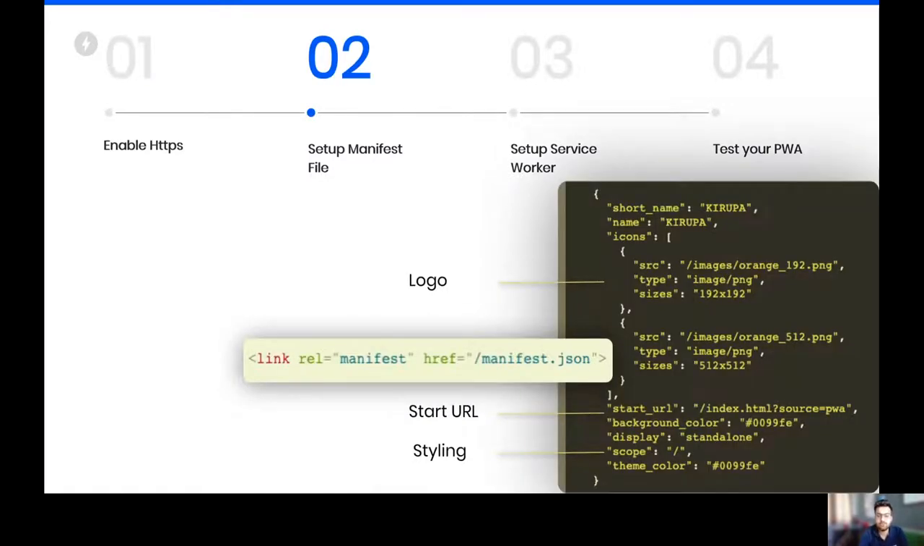The next thing we need to do is set up a manifest file. This file exists in the root folder of your app or the website directory, and it goes like this. If some of you are familiar with the native app philosophy, you must recognize a manifest file as the file that gives an identity to your app: what the logos are, what the theme is, what the home URL is, what kind of nature you want. Exactly the same we use for PWAs.